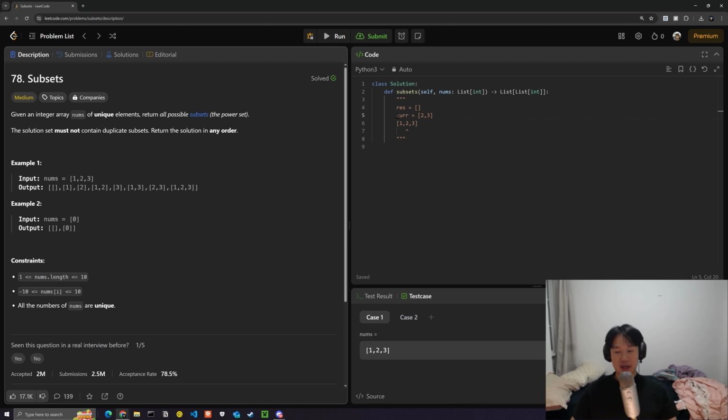So basically, we have a decision to make where we can either choose to have it as part of the current subset, or we can choose to have it as not part of the current subset. And we can go ahead and add this to the output or the result as we're going along and traversing and making the decision, and then we can have that returned as our final result.